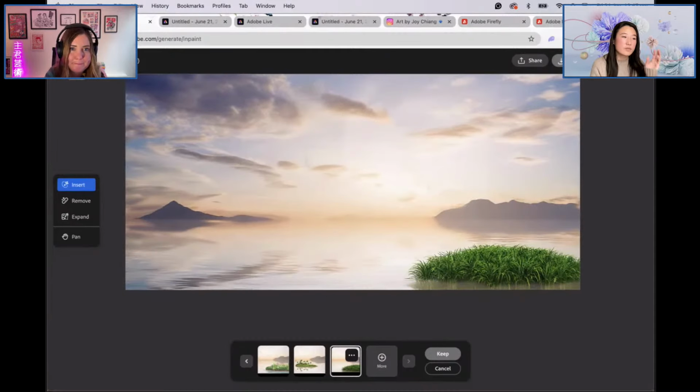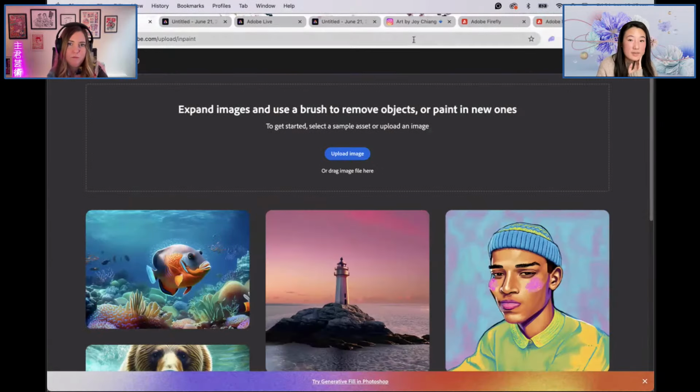You're better off getting a rough result that you like, and then doing like five test generations. It might be the fourth or the fifth one that you really like. Could you show us quickly? What do you mean?